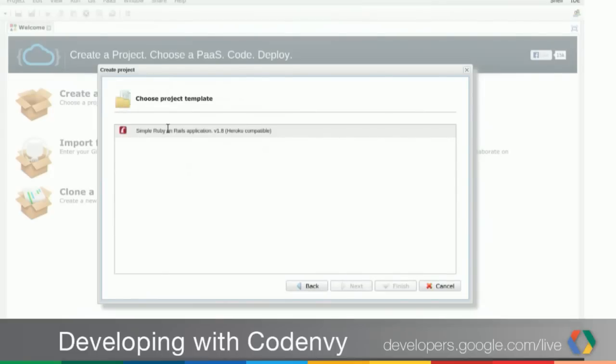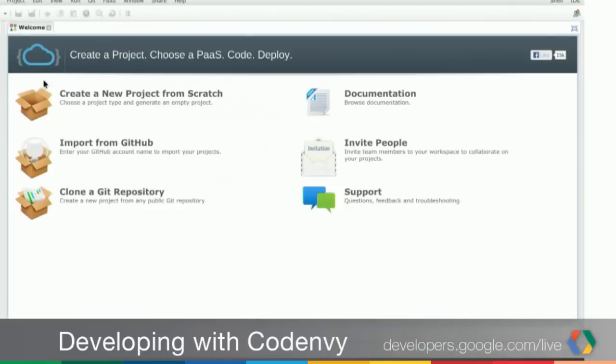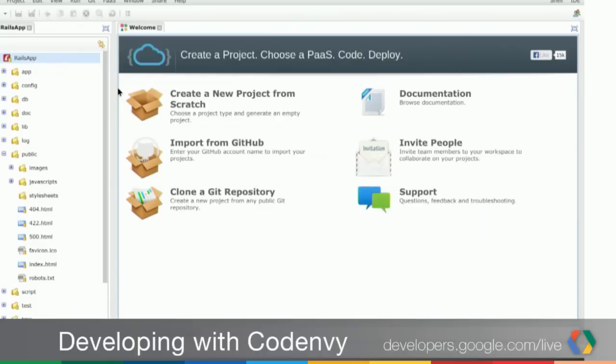It'll optionally ask me about my application name and remote name. I'm just going to skip those. And then I can click Finish. What this normally scaffolds out is actually a complete small Rails app that you can go start hacking on. All of these are files you can actually go and start editing. So I've got my index file here.